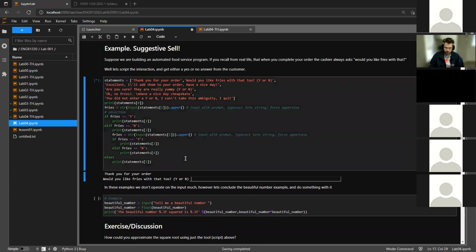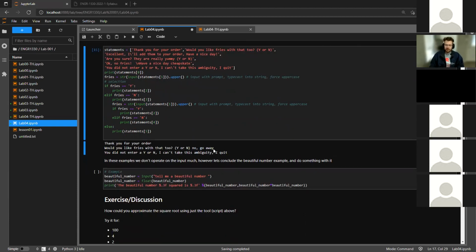Very cool. Now, what if I don't give the program an input that it's expecting? What if I just say no, go away? Well, that's not something I was expecting, and I didn't enter a Y or an N. It can't handle the ambiguity, and the program quits.